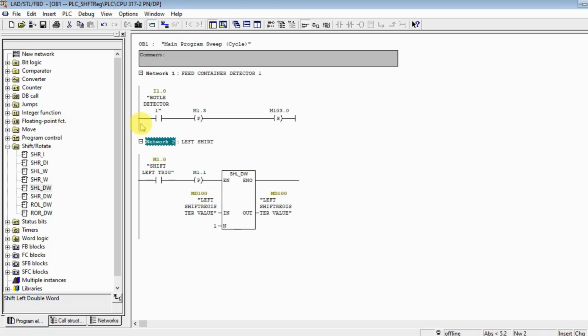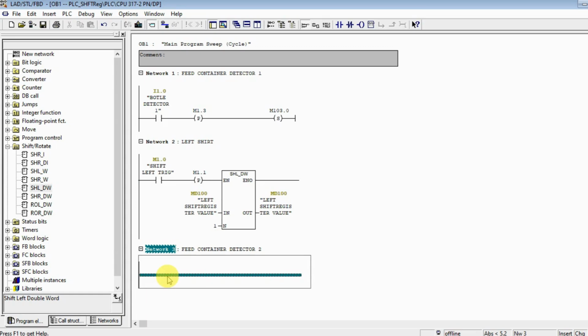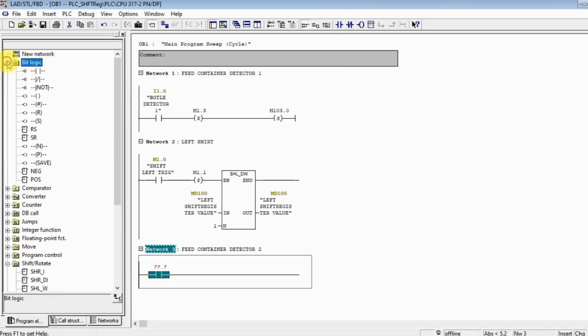So let's do for the right. Again, I will put here the feed sensor, container detector 2. This is for the right shift, so it's the same. Okay, trigger positive and set.